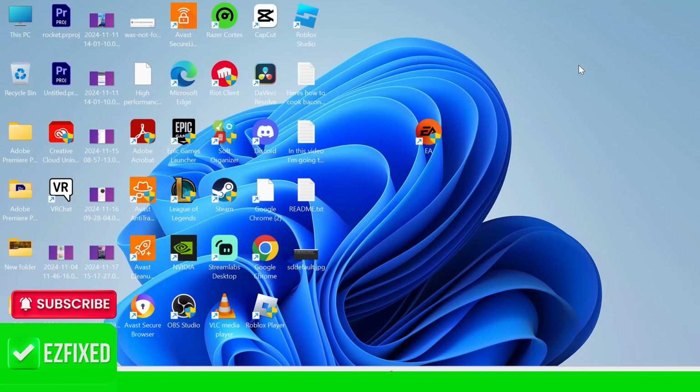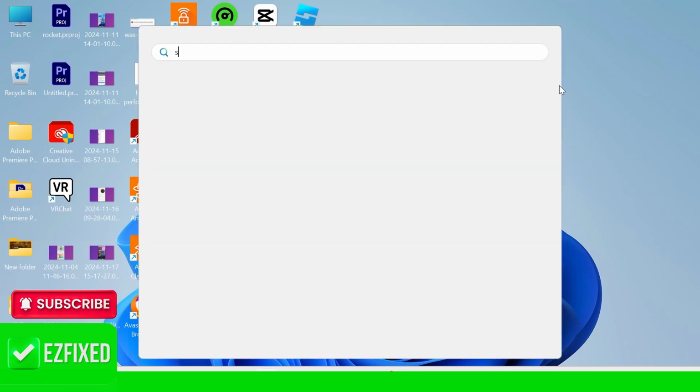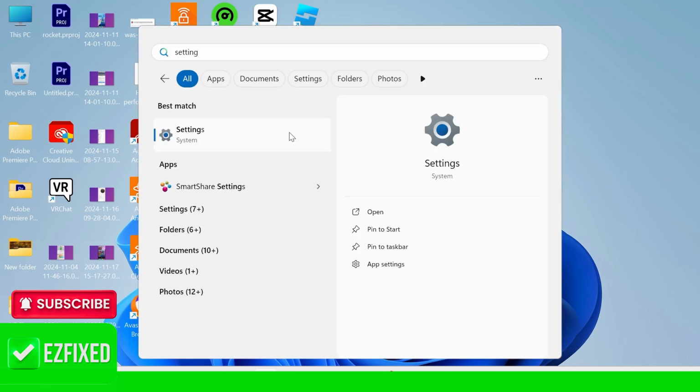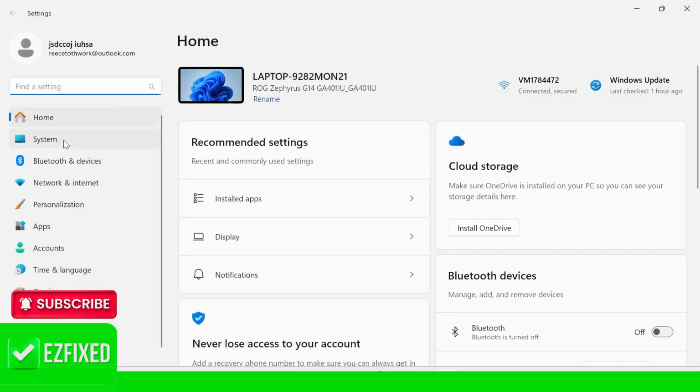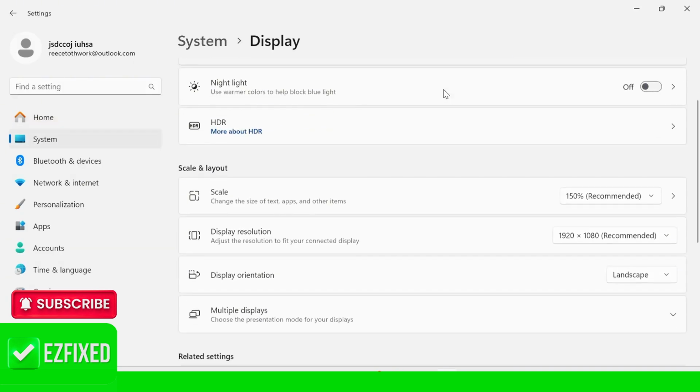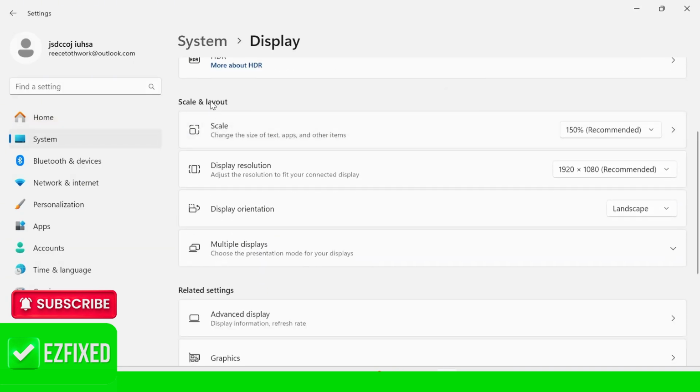In this video, I'll show you how to fix the screen resolution problem on your Windows 11 computer. So this is going to be a nice and straightforward tutorial. You just need to head over to the Start menu and search for Settings. Then click on the Settings window and from the left-hand side, select System. Then click on Display and scroll down until you see the Scale and Layout section.